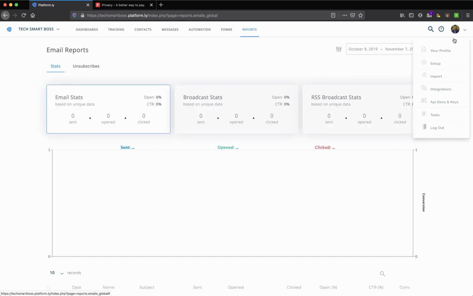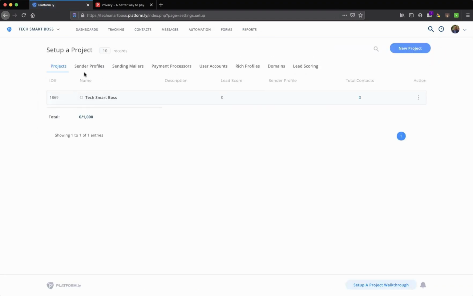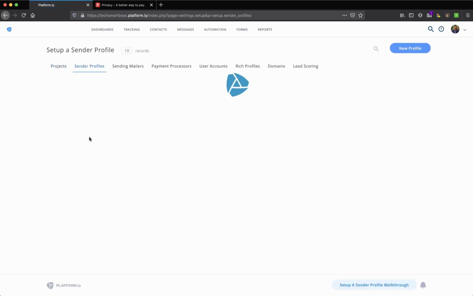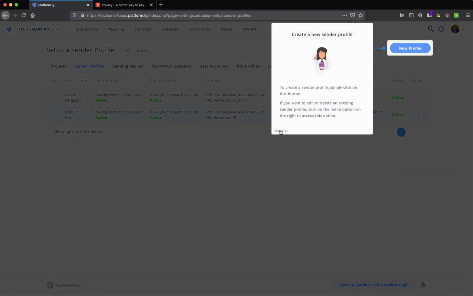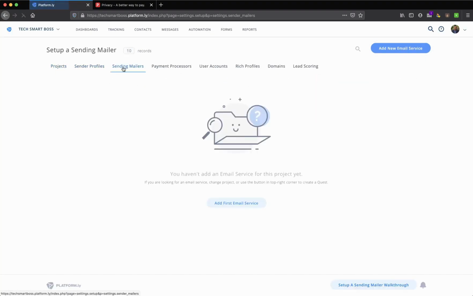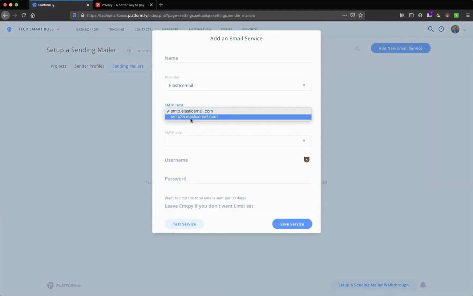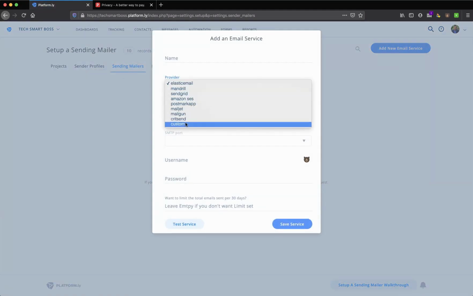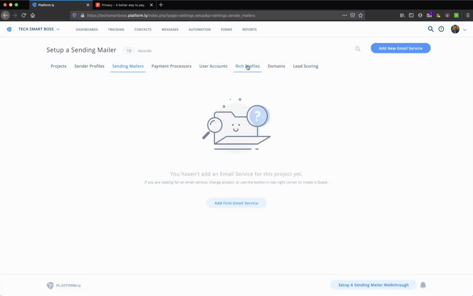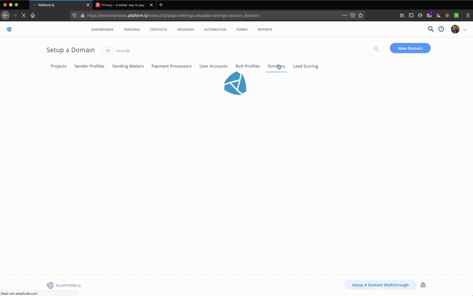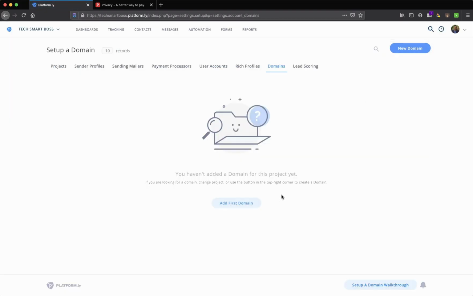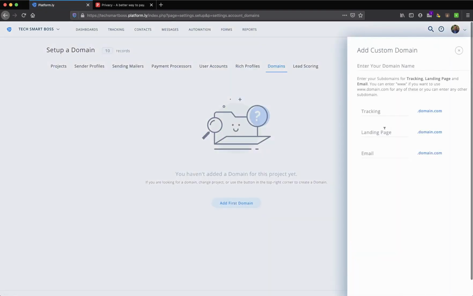Now, let's look at the settings and integrations. Click on the Setup tab to access various settings. Here, you can create additional projects, sender profiles, and mailers. Mailers allow you to use third-party email services like SendGrid or AWS SES. This flexibility ensures that you can choose the best email delivery method for your business. You can also add custom domains for tracking links and landing pages. This improves deliverability and branding.